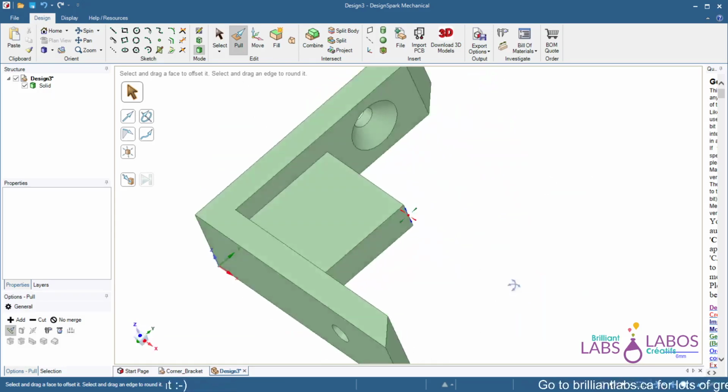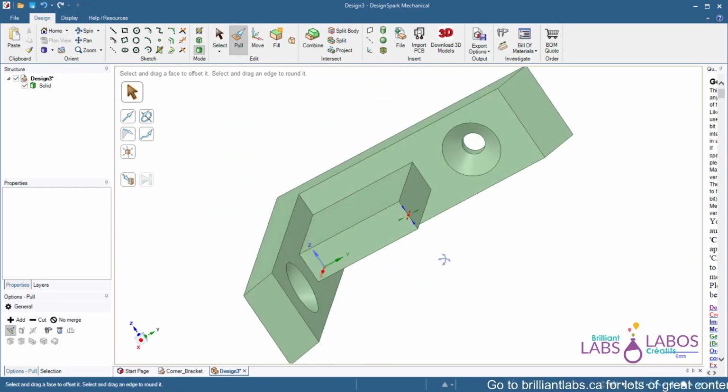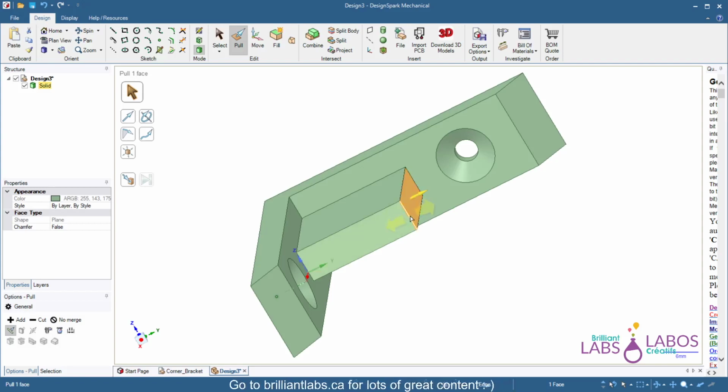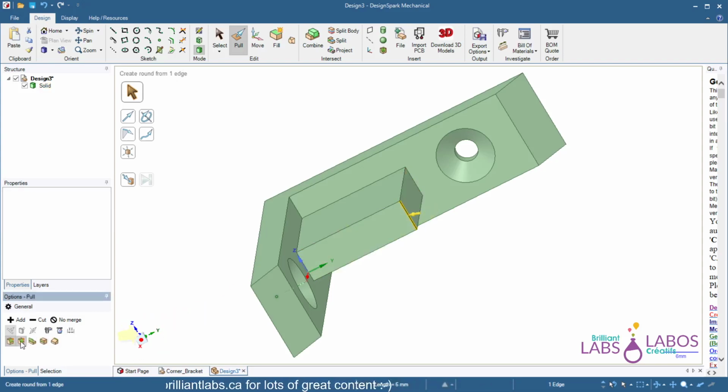Now we want to probably make that a little bit more aesthetically pleasing and use a little bit less plastic as well. What we're going to do is use the pull feature again. We're going to pick that same corner. Oops, that's a face. I want the corner. There we are. And I'm still going to do the chamfer. Remember, if I do it this way, the default one, it will round it. Now that's not so bad either.